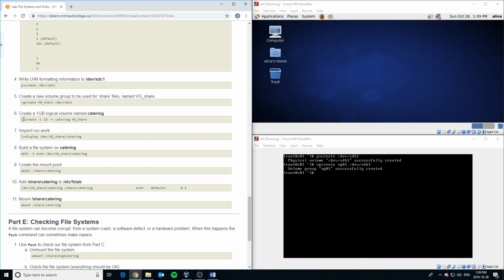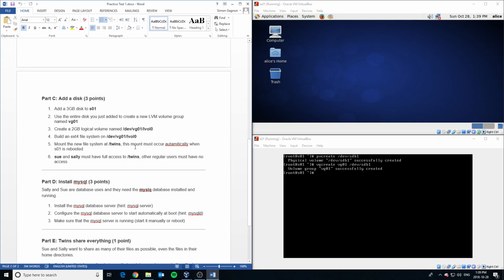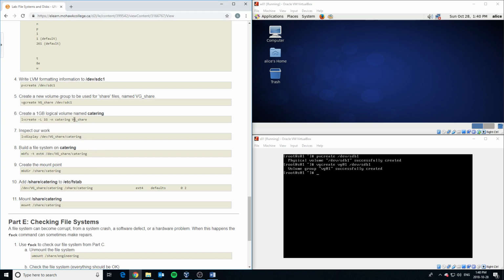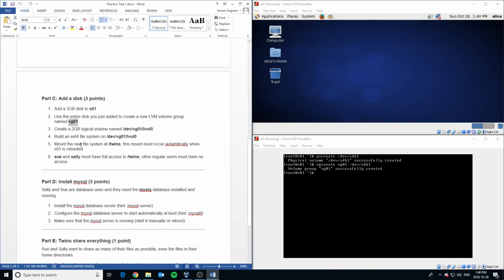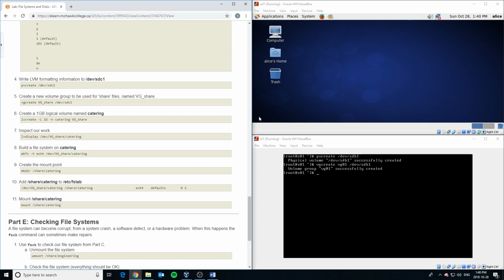So we're going to say lvcreate -L 2G -n for name. They called this catering, but in our case, we want to use this one right here, lvol0. That's the name that we actually want to use, okay? And then it says VG share, and you remember that when we used VG share up here on the actual practice test, we used VG01. So just remember that. I know that's confusing, but you've got to get that down because that is going to get you that perfect mark, okay?